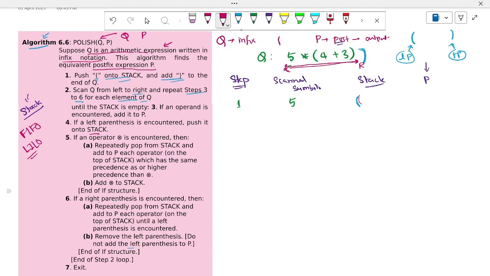Okay, before that we have step 3. If an operand is encountered, add it to P. If you find an operand, I have told you, now this 5 is an operand, you are going to add it to the P, right?